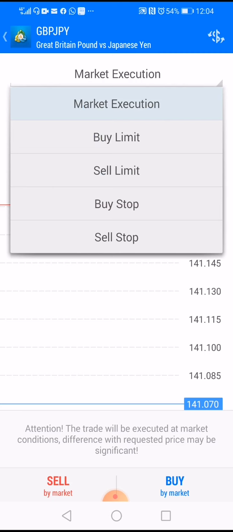If I want to use sell limit, then that means I want to sell at a price above the current price. So remember, buy limit is buy below, sell limit is sell above, and buy stop is buy above, and sell stop is sell below. So don't worry about that if you don't understand it.